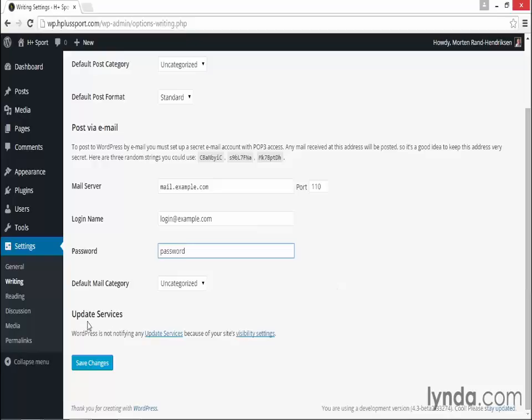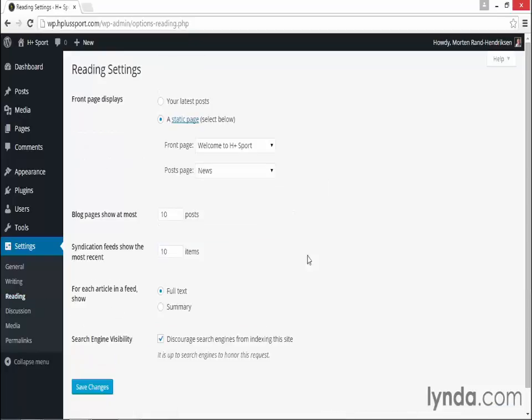At the bottom here, we have update services, and right now it says, WordPress is not notifying any update services because of your site's visibility settings. And if you click on visibility settings, you are taken to the reading settings, so we'll go look at that right now as well. In the reading settings, you again see something that you've also seen in the customizer. Here you can set up what the front page displays, and as you remember, we changed that previously from your latest posts to a static page, and we set up those two pages. So if you don't want to manage that from the customizer, you can manage it from here, but again, I recommend doing this on the customizer so you can see what happens right away.